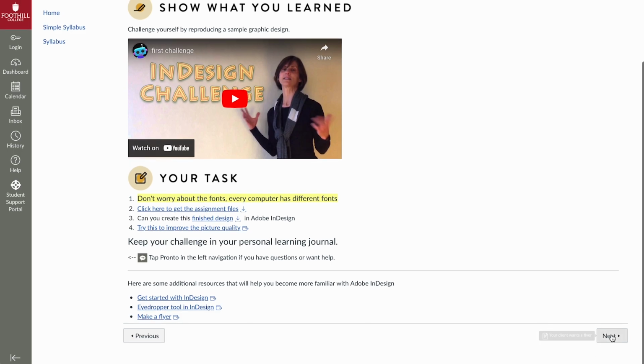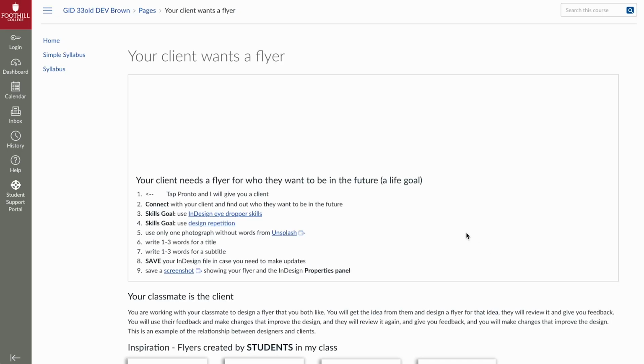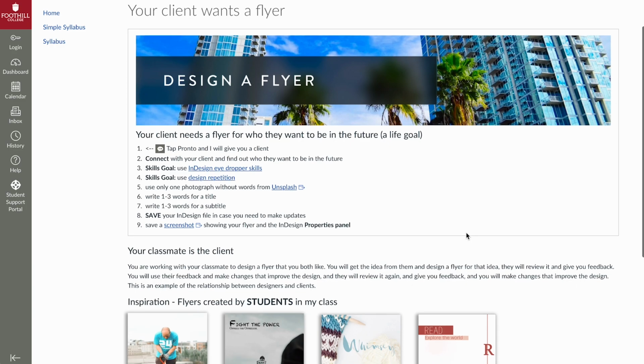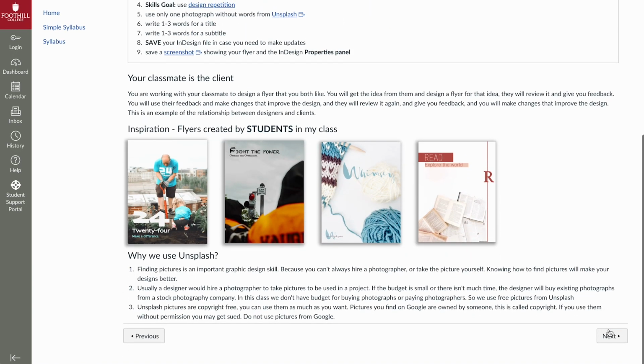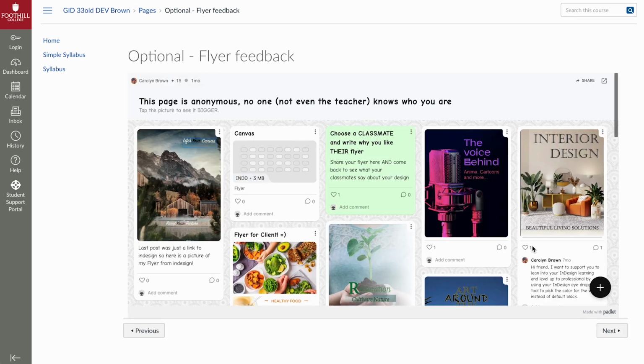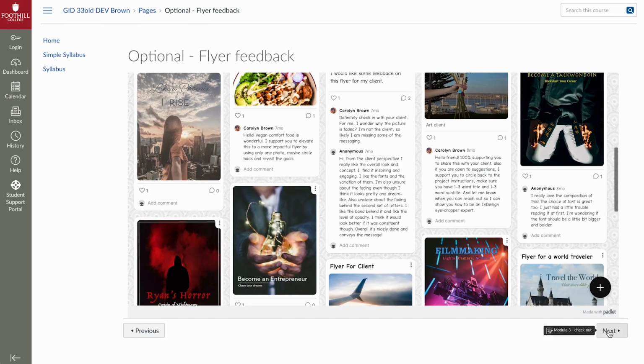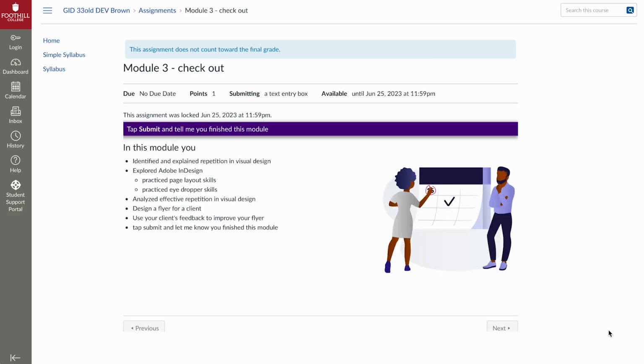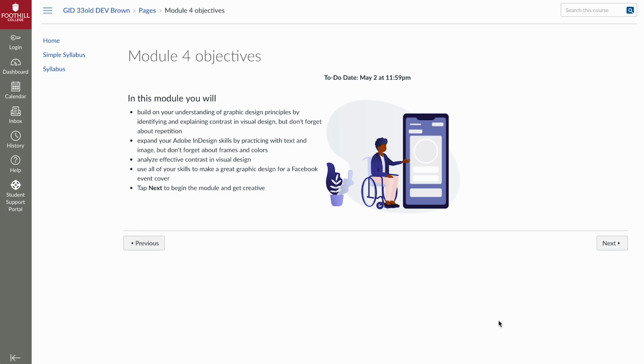Okay, so the module continues with a task and then with a client project. So the client project is collaborative. We'll be working with another student. That's where they'll be using Pronto. And then again, there's a Padlet for sharing their work. Then wrapping up module 3, reviewing the objectives in the checkout, and moving forward to module 4.